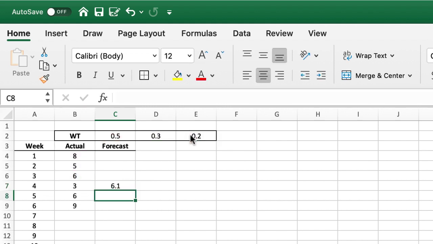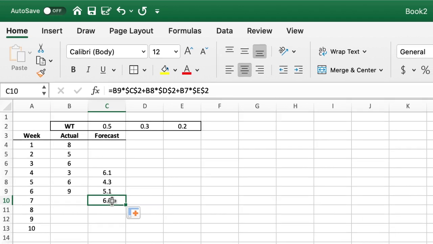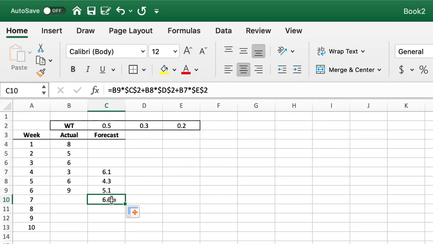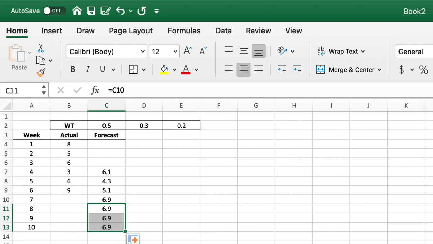When I hit return, I now have a forecast that's a weighted average of 6, 5, and 8. Like before, I can copy this down. I don't want to go past 7 because then I'm going to be copying 0 values for the actual data values. I won't get a valid forecast. To carry this forward, I'll just use equals this cell value. I can drag that down. And now I've got a weighted moving average forecast spreadsheet.